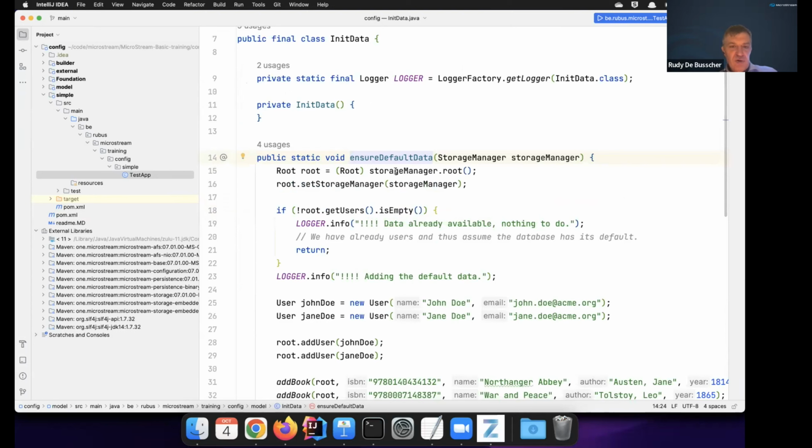So from that storage manager, you can retrieve the root. Here it's used to supply the root itself with the storage manager, because the storage manager, you need to store data. So that's the reason why most of the time you assign this storage manager somehow within the root. More on that also in the Quarkus specific example. And if we see that there is no data yet in the users, we assume that it is an empty database.